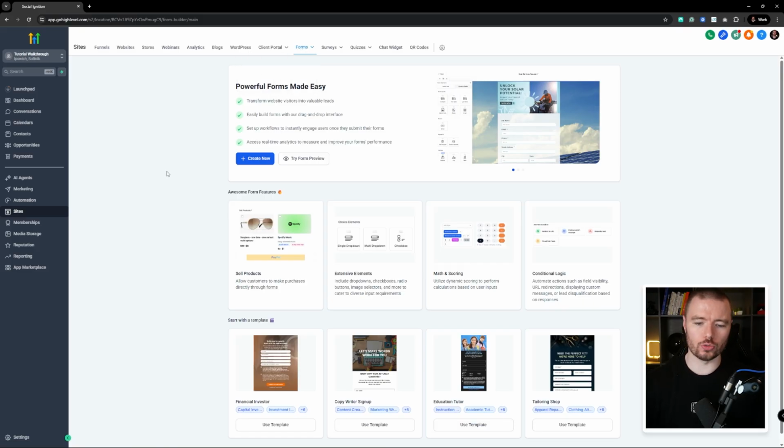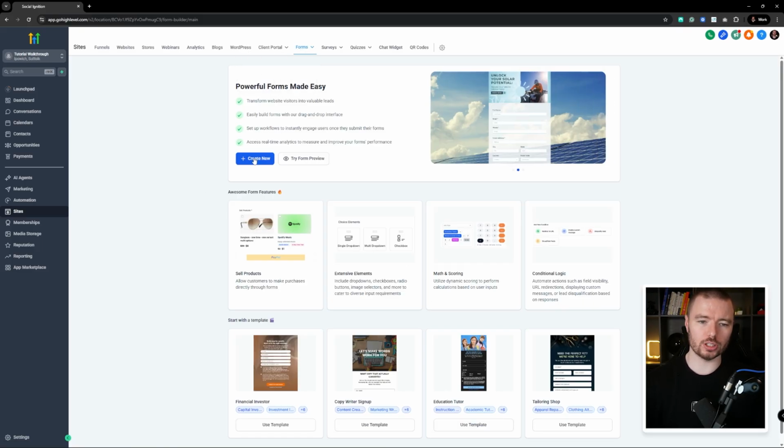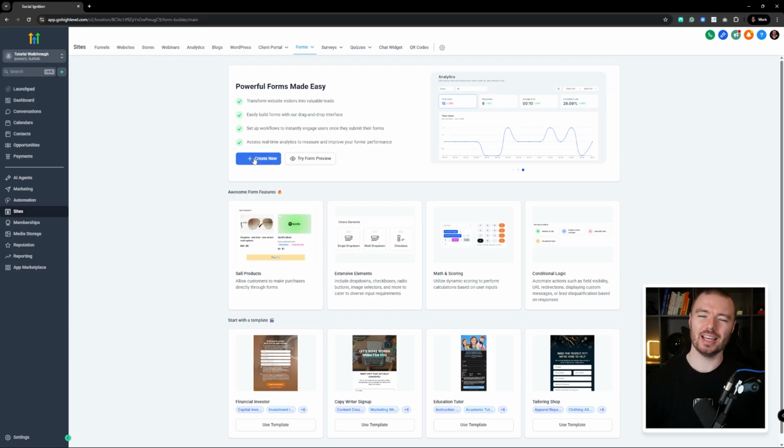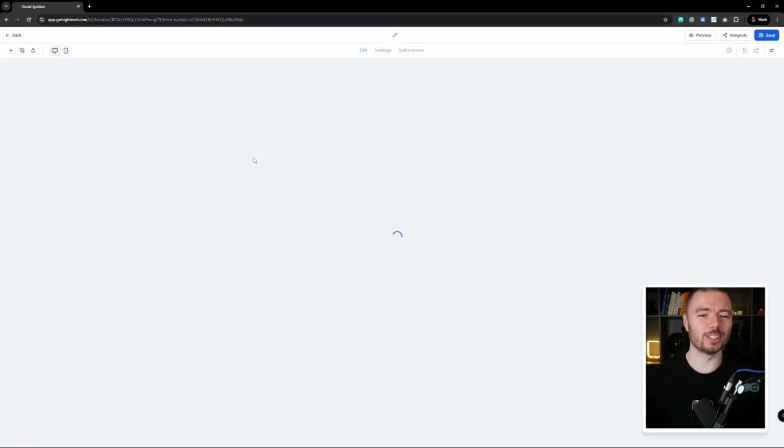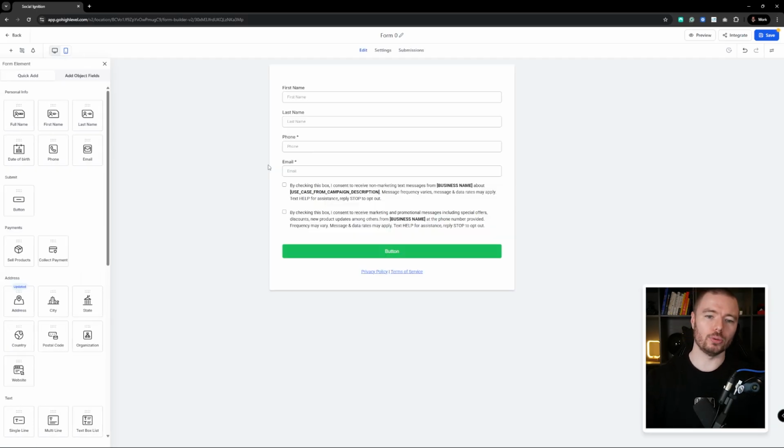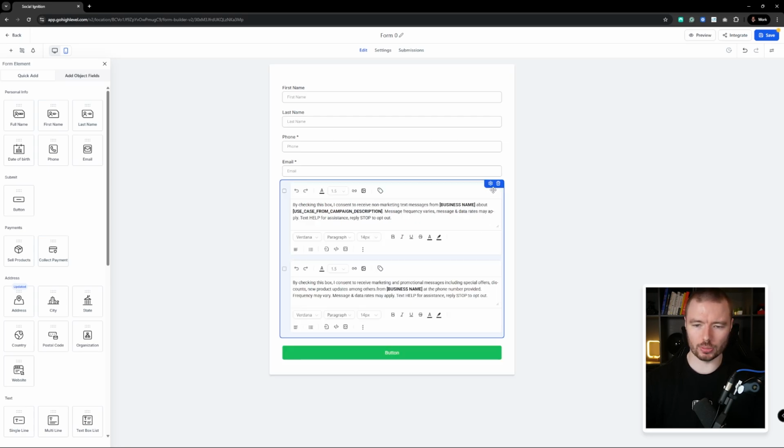You can pull from templates to use this. For now, I'm just going to create something quite basic. It still actually gives us a template, just a very, very basic template to use. But this is where we're able to set forms. Now, first name, last name, phone number, email address, and then we have a few checkboxes in here with a button. I'm just going to start deleting some of this stuff.